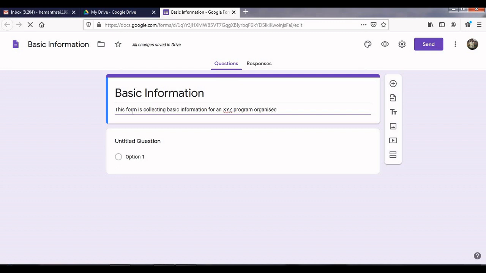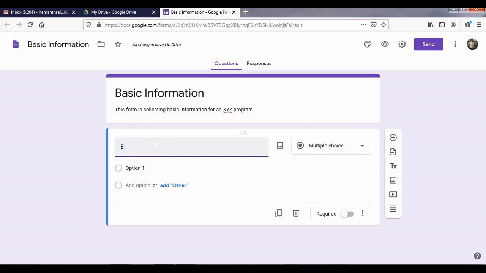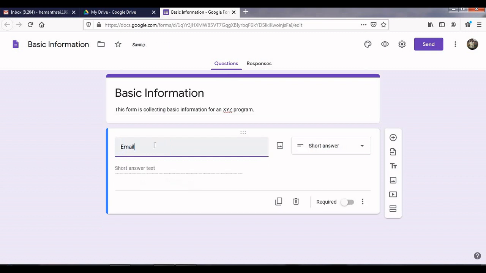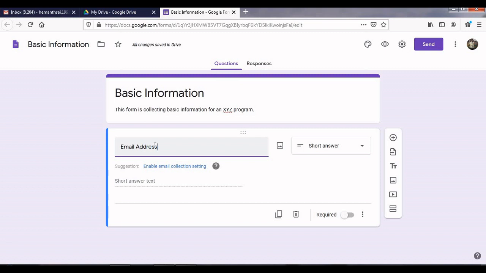If you are organizing any program, we have to collect some basic information towards registration or depending on the programmer's interest. So I have written here, this form is collecting basic information for an XYZ program. So I will be deleting organized. For that, the first question we have is email or email address of anyone.